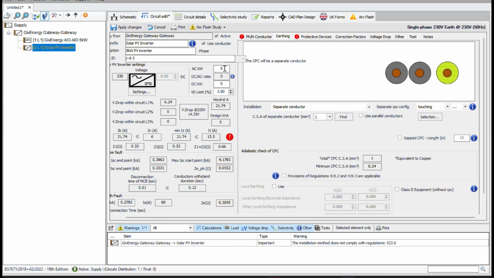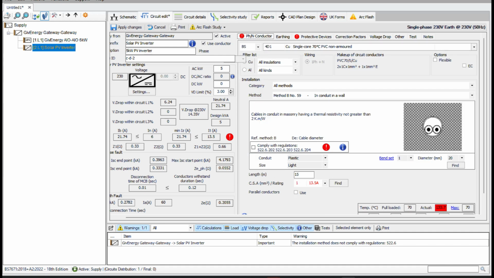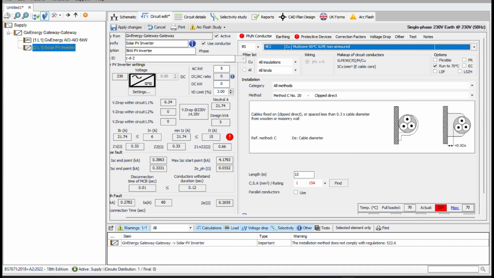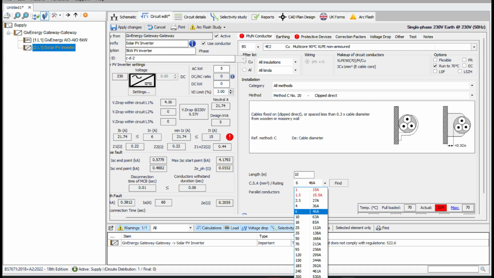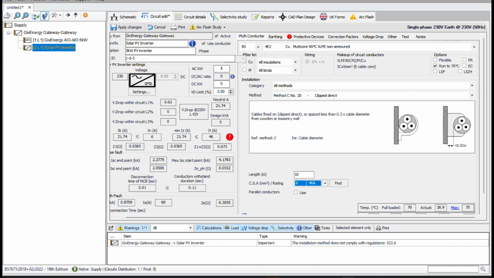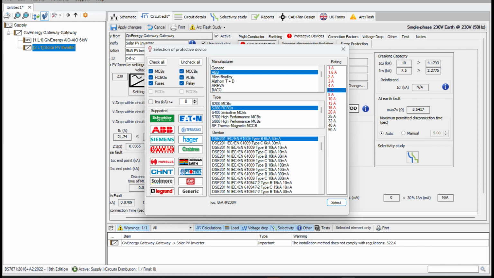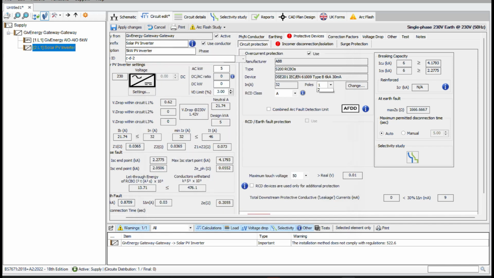We've got the AC rating of the inverter, which is 5 kilowatts. And you can see again, it's popping up some error warnings due to the predefined sizes of the cables. So we're going to swing all those over again, making sure we've got that run 70 degrees C box ticked. And again, change our cable size to 6 millimeters. And we can now set the overcurrent protective device, which again on the PV side of the gateway is an ABB, and again the S200 RCBO, and you just need to make sure you choose the right one and swing it over to double pole.